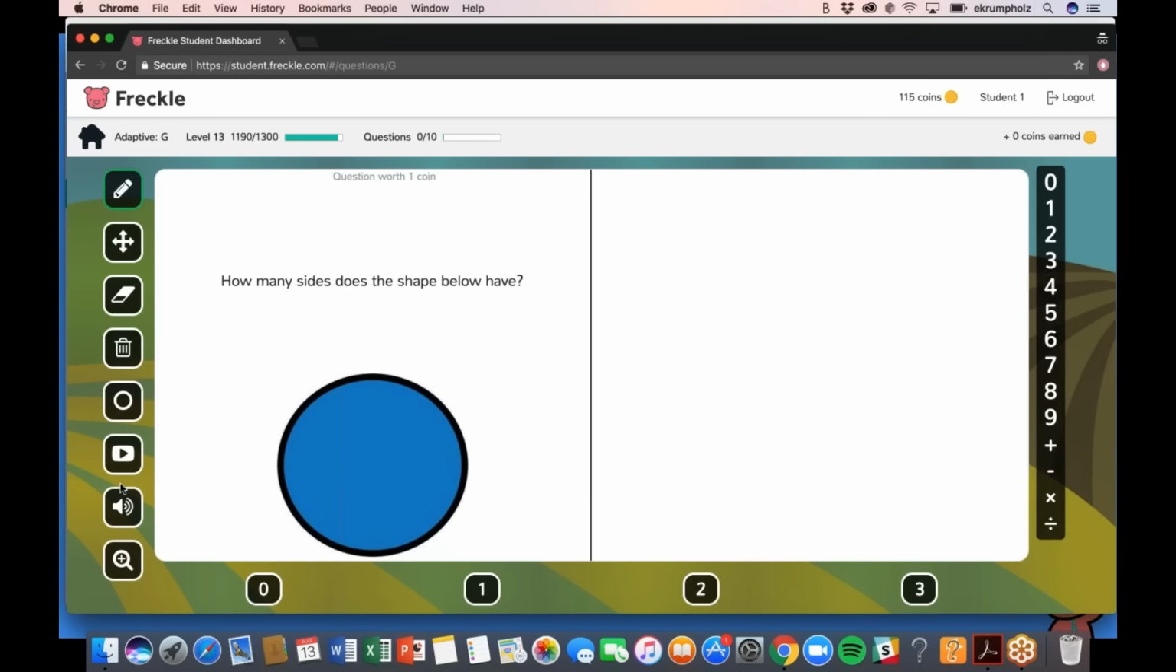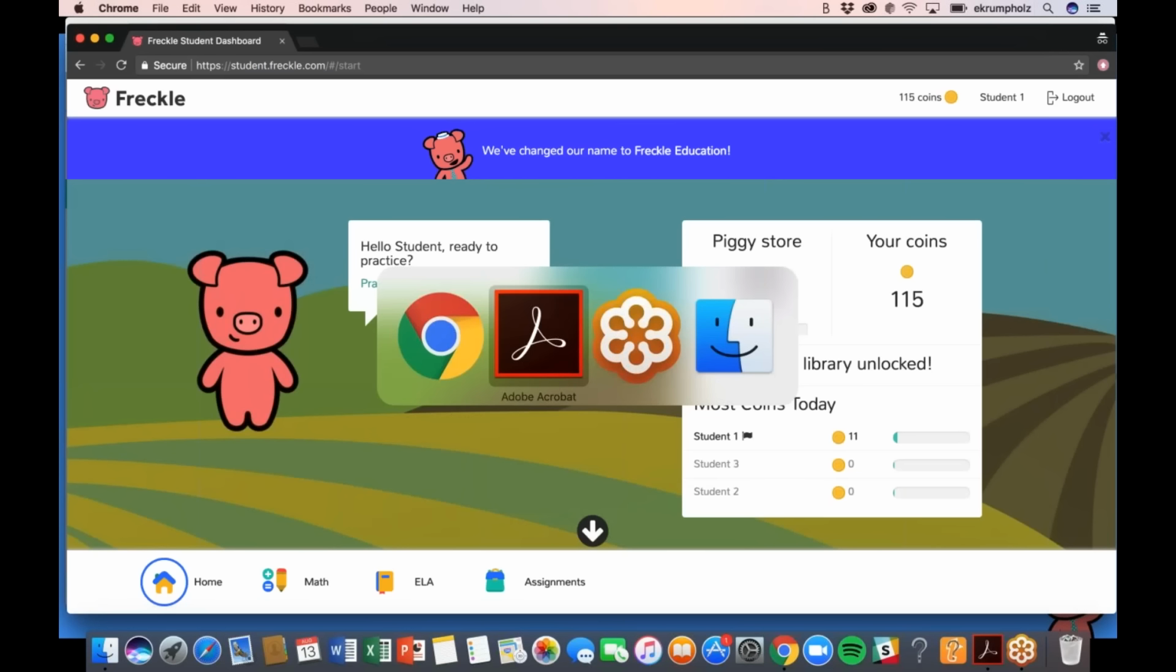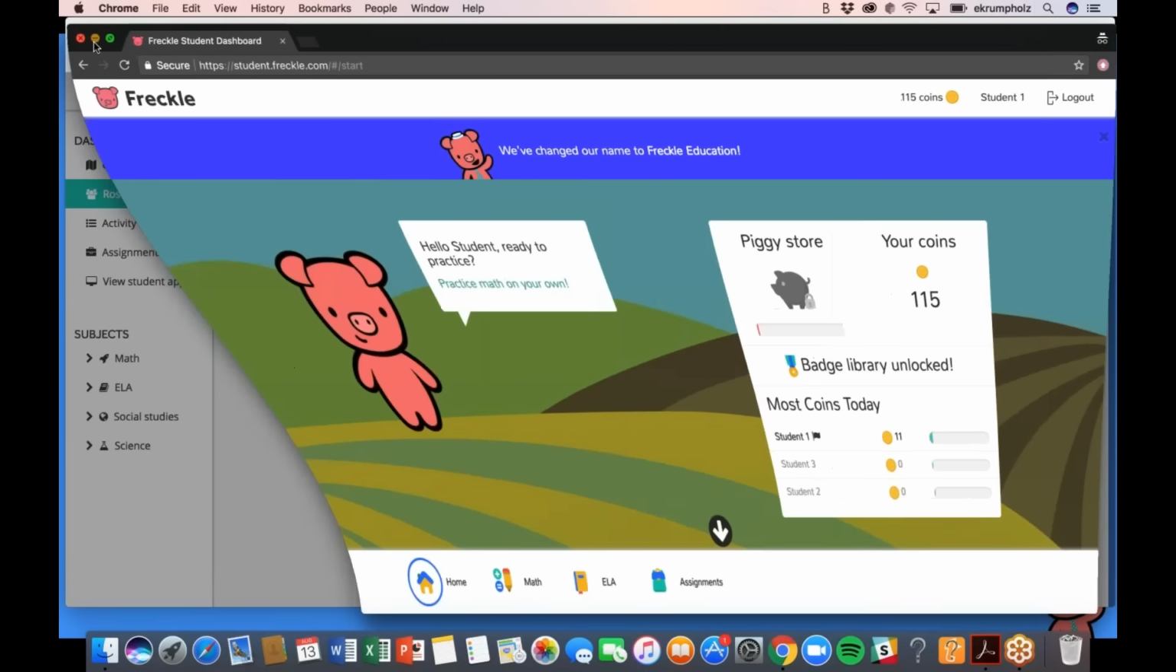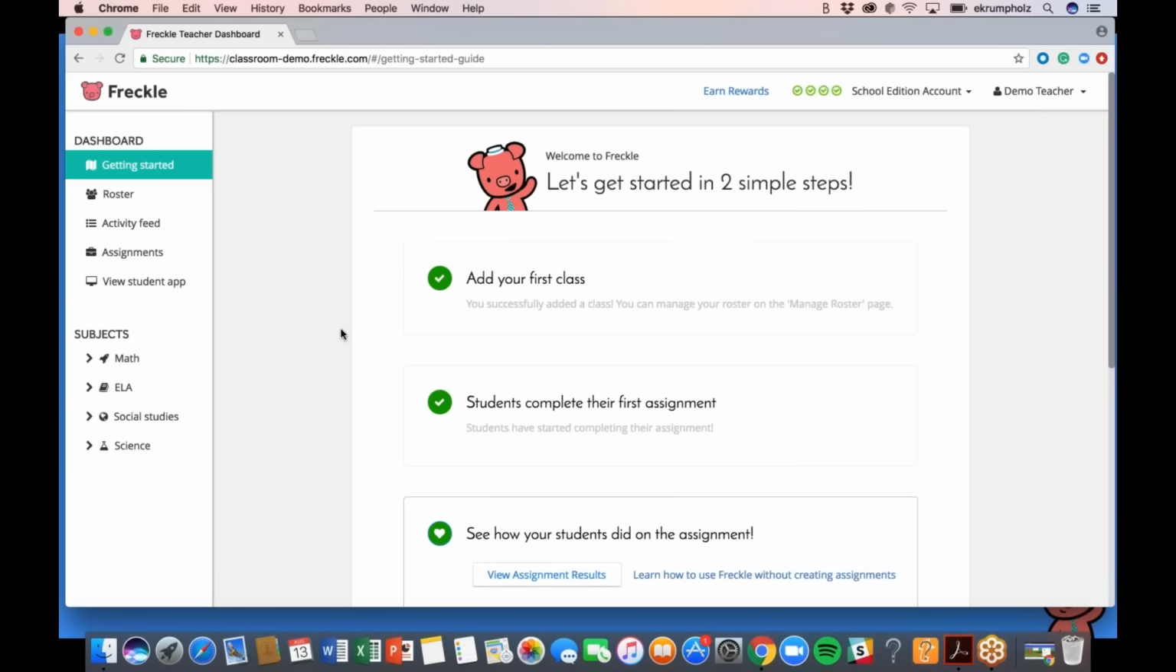There's also this audio icon here. So if a student wants the problem to be read aloud, they could actually click on that and it would initiate a reading of the problem aloud, which is really great. So that's how easy it is for students to practice at their own individual level. I'm going to head back to the teacher dashboard at this point because I want to show you some of the other features that exist here.